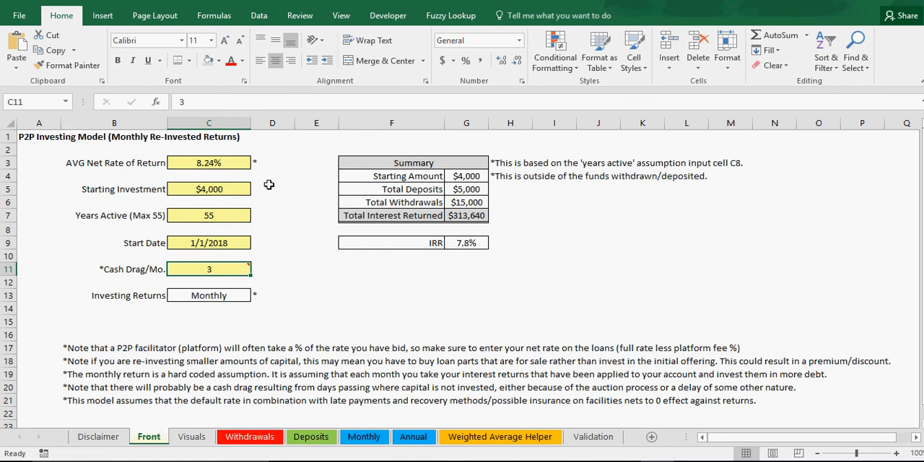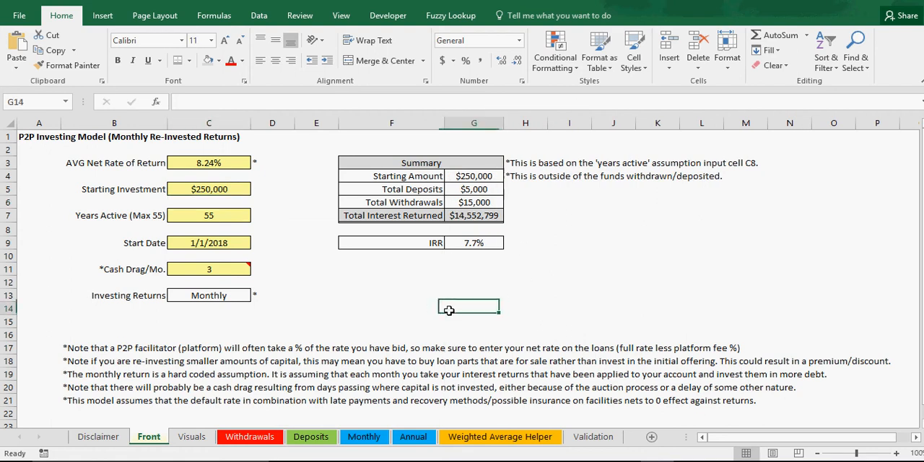It's generally going to be, if you want to try to take into account everything and be conservative in your projections of how much money you can actually get returned on a given amount of capital, you need to take that into account. I'm going to put this back up to say 250,000. Alright. You can see if I change my active years, all of this changes automatically, and it shows deposits and withdrawals as well as the starting amount. This is all going to play into a factor when determining the internal rate of return. We'll get into that in a little bit.